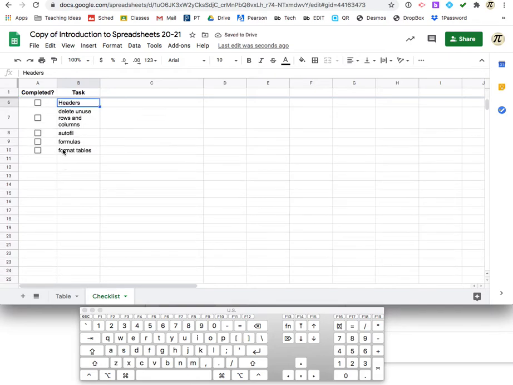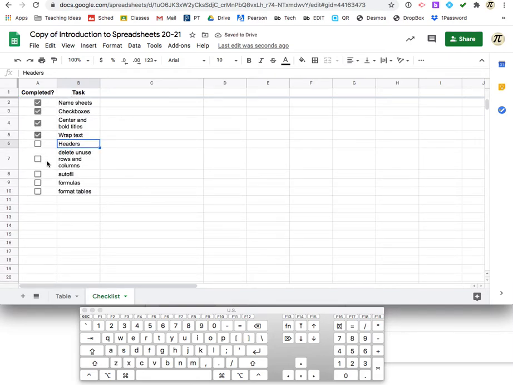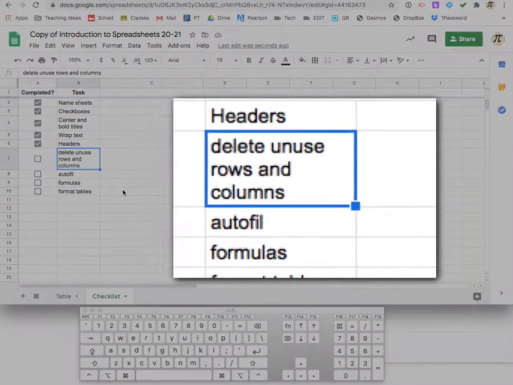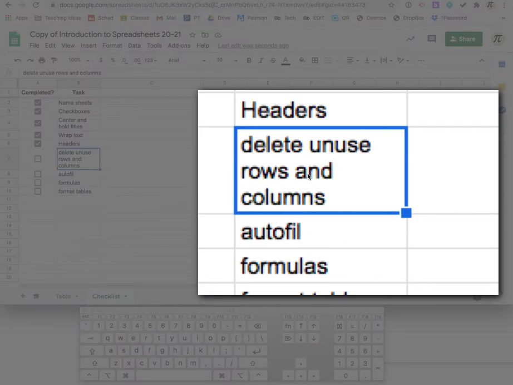So now if I scroll down, all of that's taken care of. Good. So I've done headers. Now, delete unused. For the love of all that is holy and good in this universe, I ask that every single spreadsheet that you make, you will do this right here.